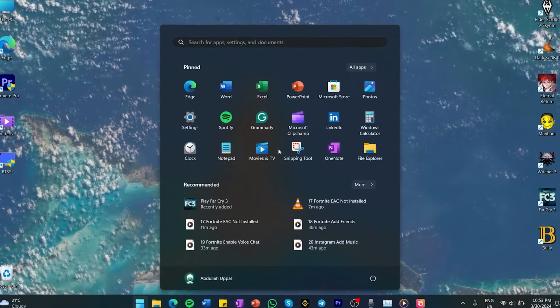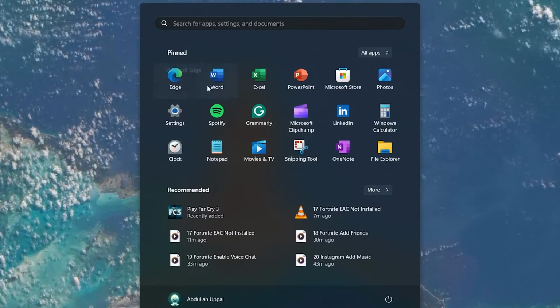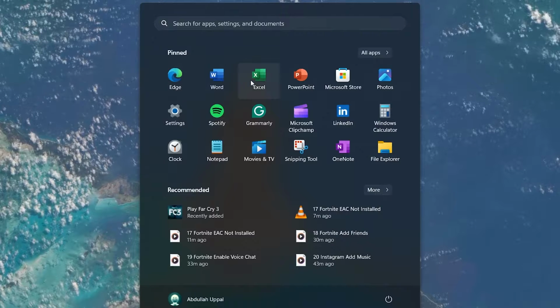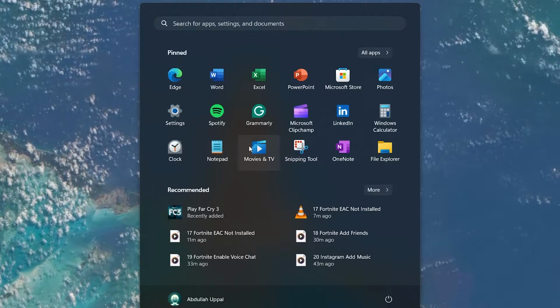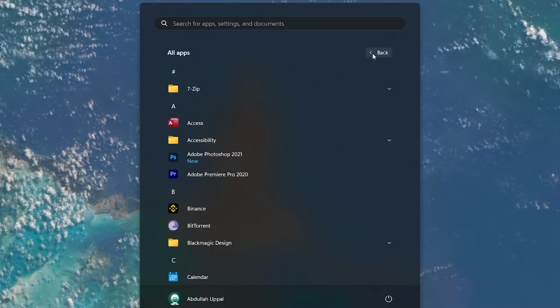Start by clicking on the Windows 11 Start menu. You might try to drag and drop pinned apps directly onto the desktop, only to find it doesn't work as expected. Instead, click on All Apps to view all the applications installed on your computer.